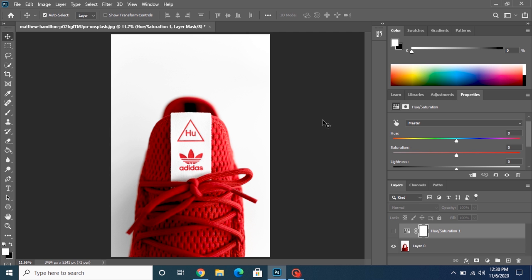I will tell you how you can change the color of an object from something like this to this. So let's begin.